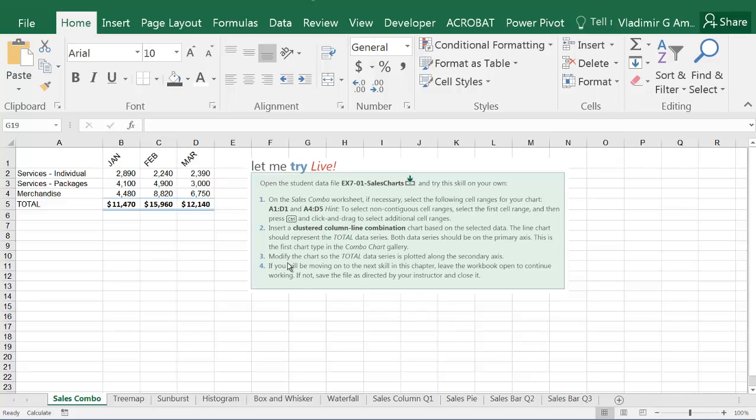Combination charts. For this, let me try live. We need to create a combination of a clustered column chart and a line chart. Let's see what we have available to us first.